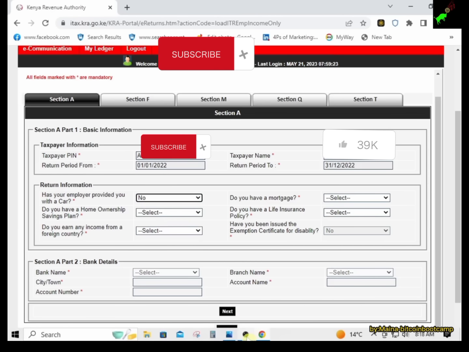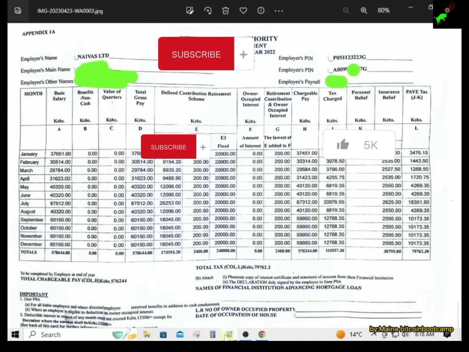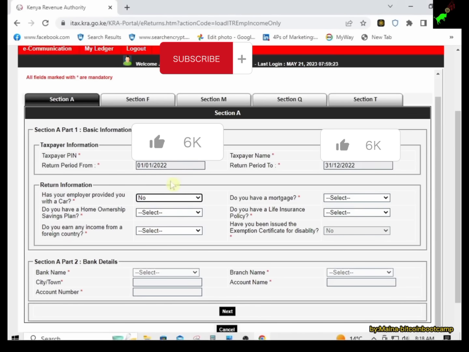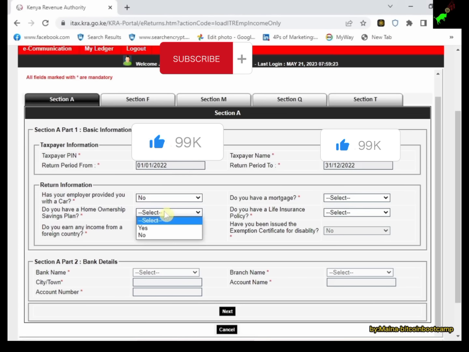As you can see from the payroll, the P9 form. Then we proceed. Savings plan, no. Do you earn income from foreign country? In this case it's a no.